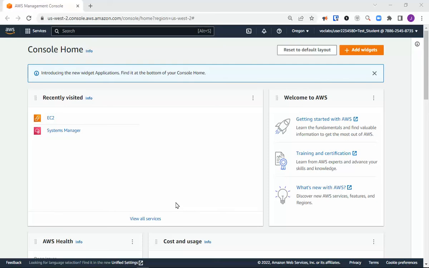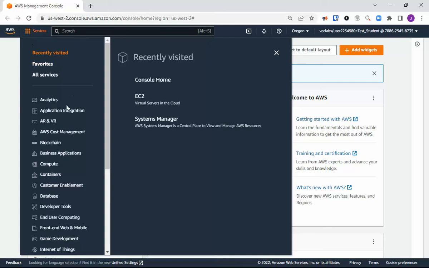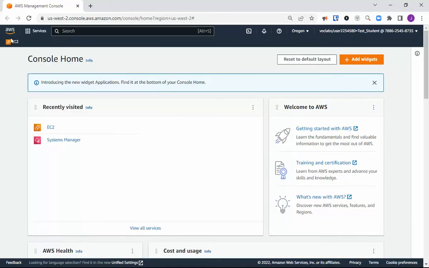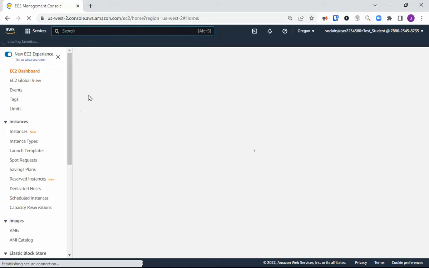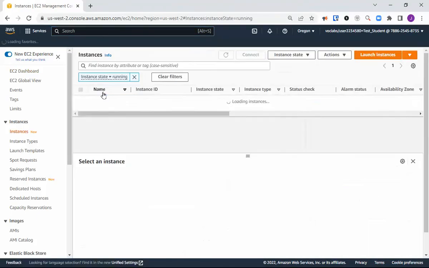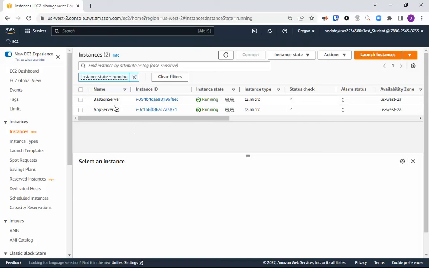Okay, so the first thing we're going to be doing here is adding a couple of tags, and by the way, we have a couple of EC2 instances here already, so it's easier for us to work with this lab. Let's take a look at what EC2 instances we have here. And we have two instances. One is the Bastion server and the other one is the app server.